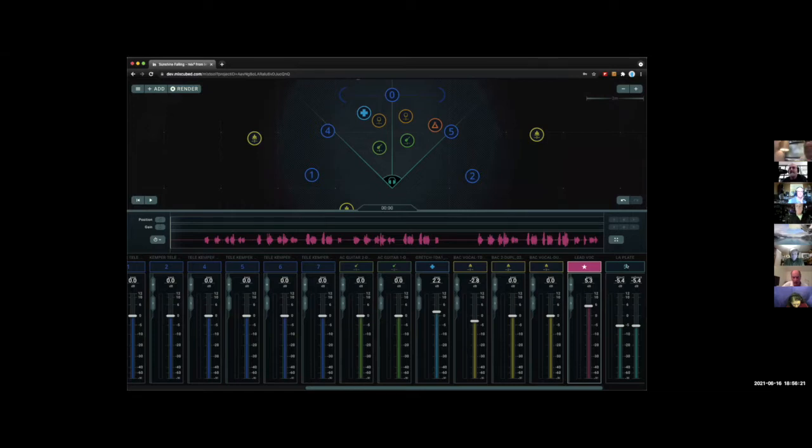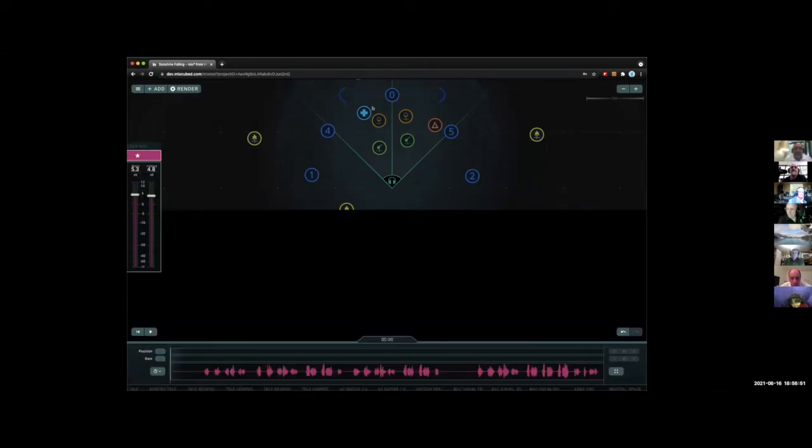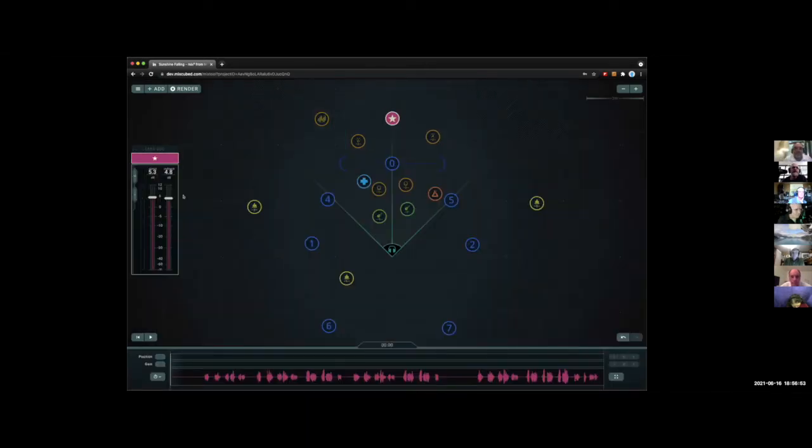If I double click on this panel, over in this right hand section, you'll see a room setting. Currently this is an LA plate. We've got a starter set of rooms to play with, and there will be many more as we move on, and I'm really excited to share all that. We typically start off in a neutral space, and I will give you a quick listen to that with his voice. I'm going to put a little bit of pre-delay on this just because it's fun. I will solo this voice here and move to this in the timeline.